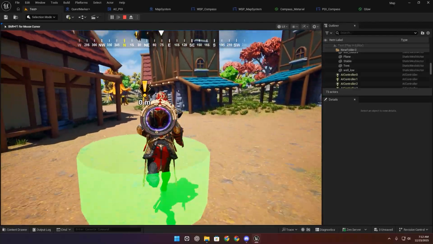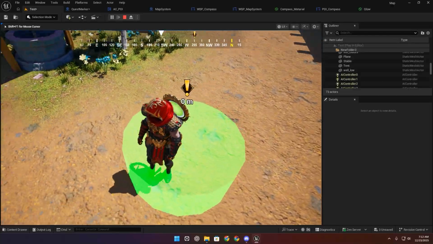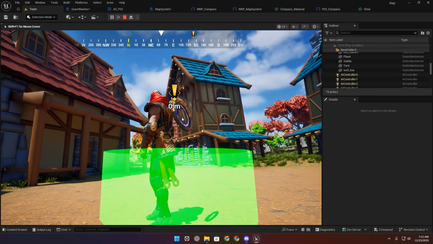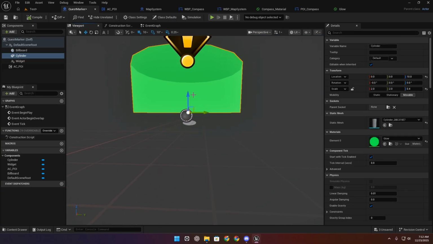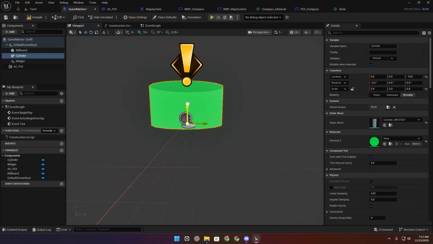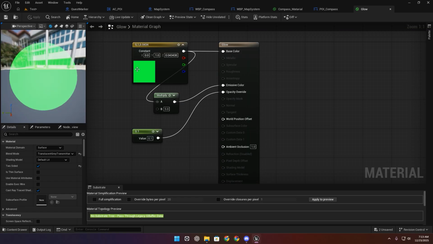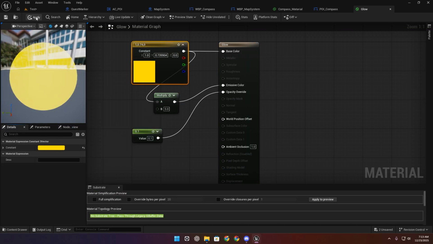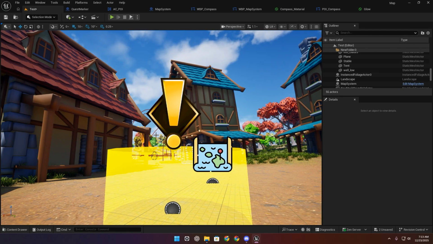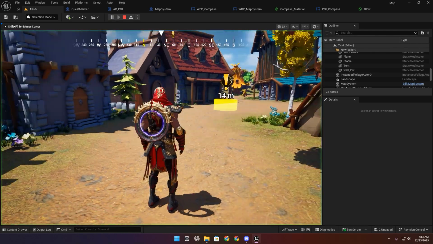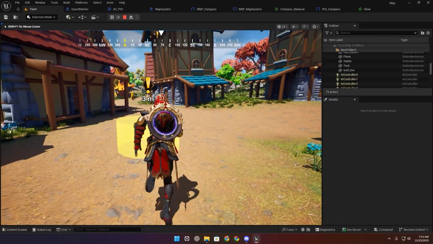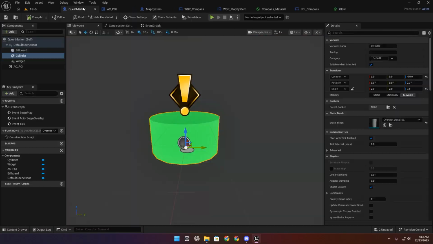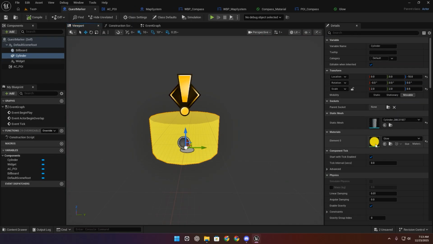Here you can see. Maybe 0.5 and drag it down a little bit. Can I change this color to yellow? Okay, that's okay. Now we have this marker. So I'm going to do on this cylinder.